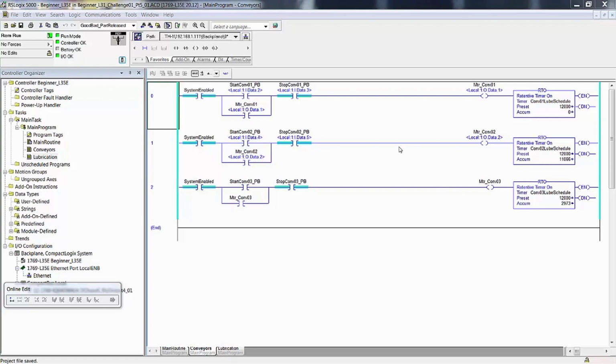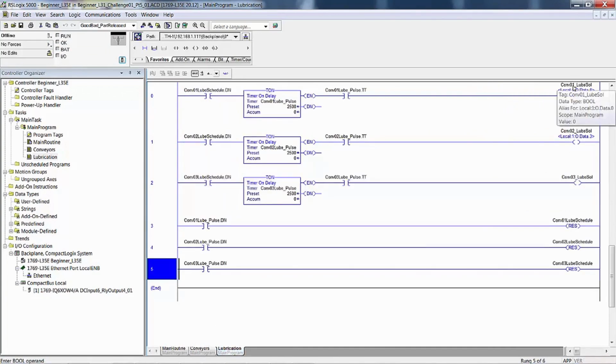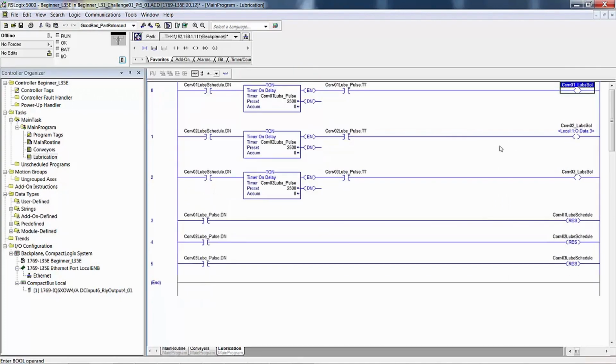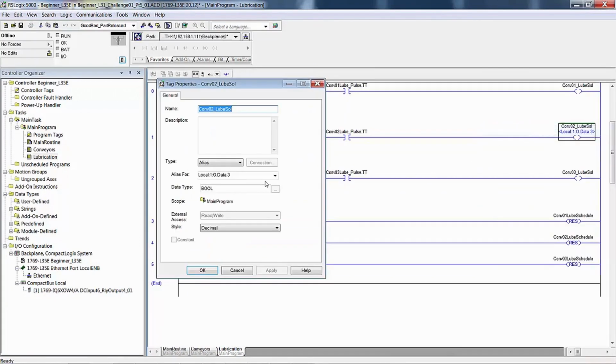The first thing I had you do, it's roughly page 232, 233, something like that, challenge 1 continued, part 5, is go to the offline mode, because you can't do what we're going to do online. Go to motor conveyor 1, go to lubrication, go to conveyor 1 loop solenoid, right click, edit properties, change it to a base. We can no longer afford to use our precious outputs for the loop solenoids.